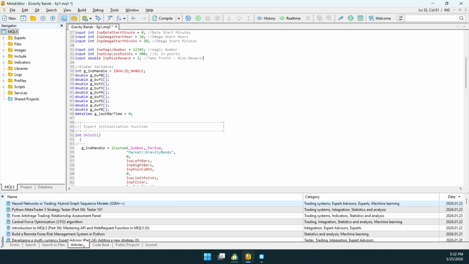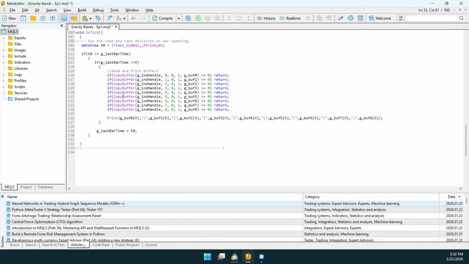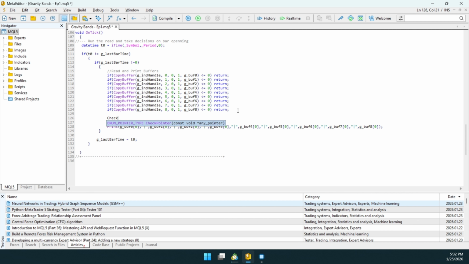I'm already reading the information, and I need just inside the OnTick, instead of printing out the buffers, to use them so I can do my trades. So we're gonna start to create a function here. The function would be, let's say, CheckTradeSignals as an example, and inside CheckTradeSignals, we're gonna take the trade.